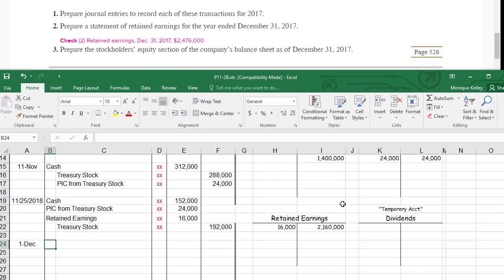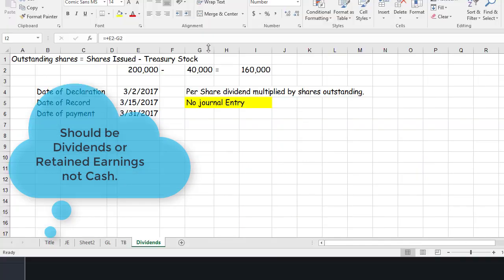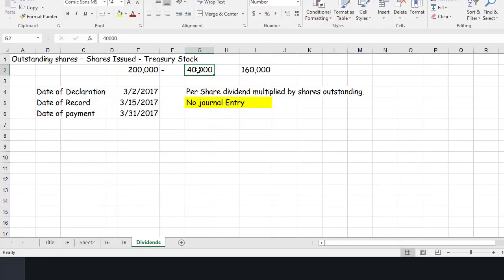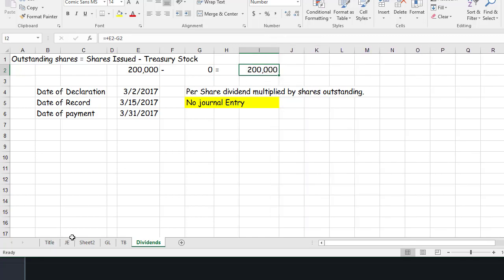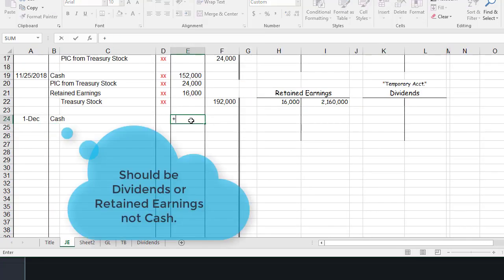And we're going to do cash. And again, we're going to calculate our outstanding shares. And our outstanding shares this time, because we're at 0 treasury stock, is going to be the same amount of shares as the issued on December 1st. So we're at 200,000. So when we do our entry, we're going to do $2.50 times the 200,000.